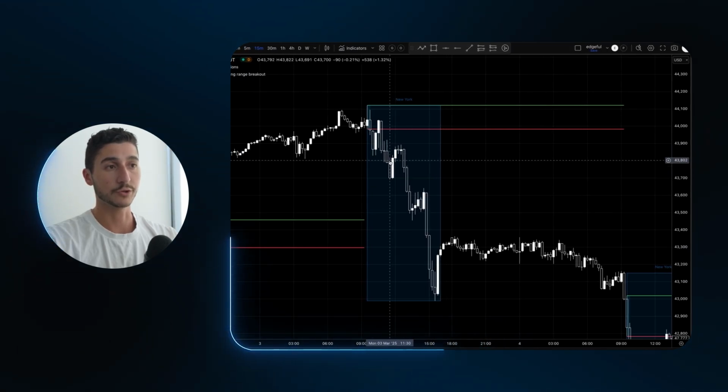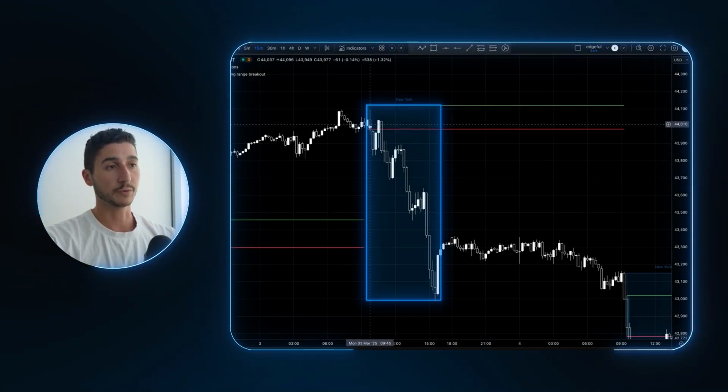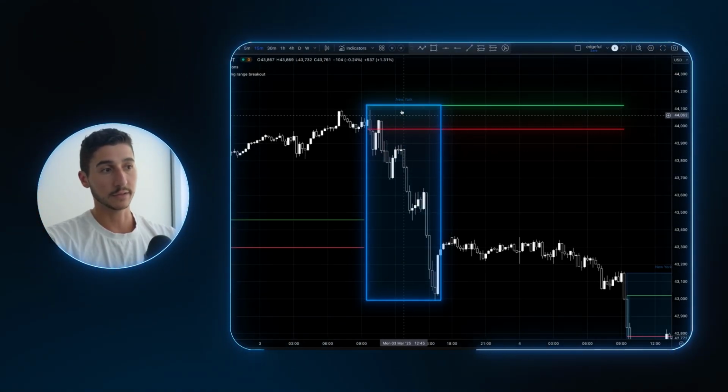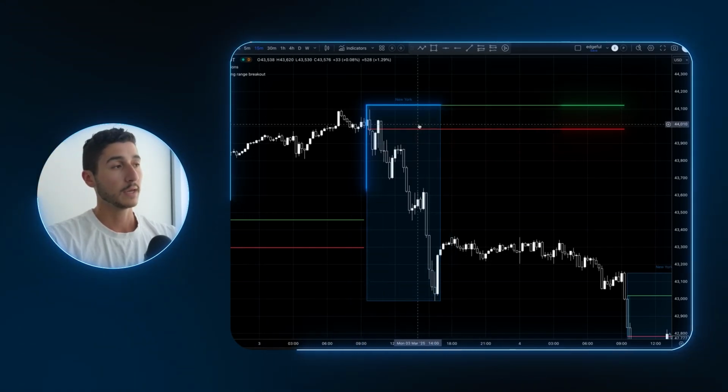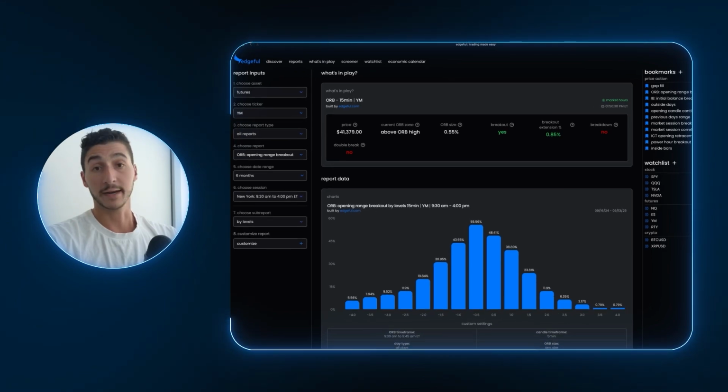So we're going to go to Trading View. You can see that I have this blue box and this green and red line. This is my market sessions indicator and my ORB indicator. And what I want to do is tell you how to get access to them.